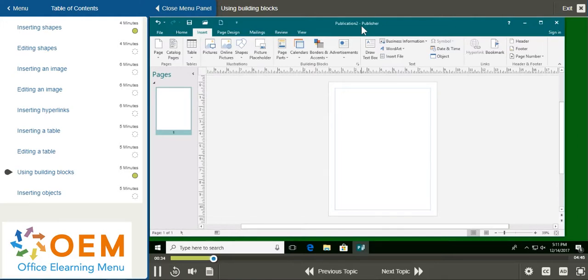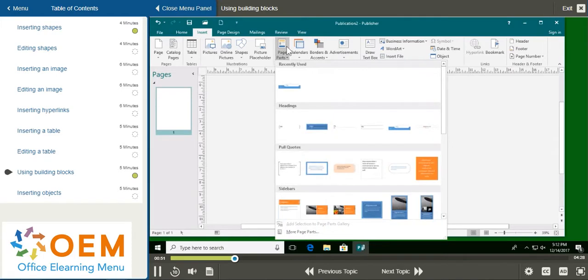To insert a building block in one of your publications, make sure that your Insert tab is open. You then have 4 different buttons in the building blocks group. One for page parts, calendars, borders and accents, and advertisements. If I click on page parts, a menu window will open with different page parts that I could insert into my publication. For example, at the top, you'll see any recently used building blocks.